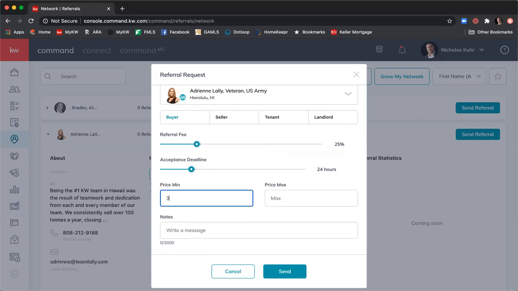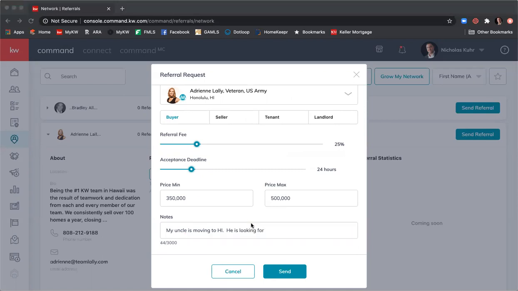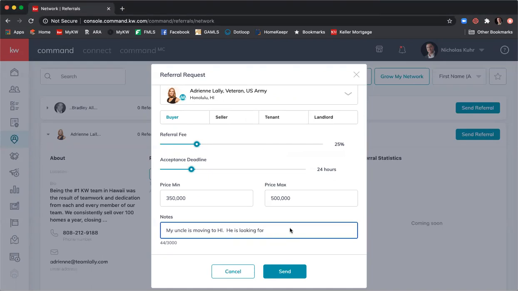From my conversations with, let's say this is my uncle that's moving there, they want to spend between $350,000 to $500,000. And then I can write a quick note. My uncle is moving to Hawaii. He is looking for a 2-bed, 2-bath, single-family home or a condo with low HOA.